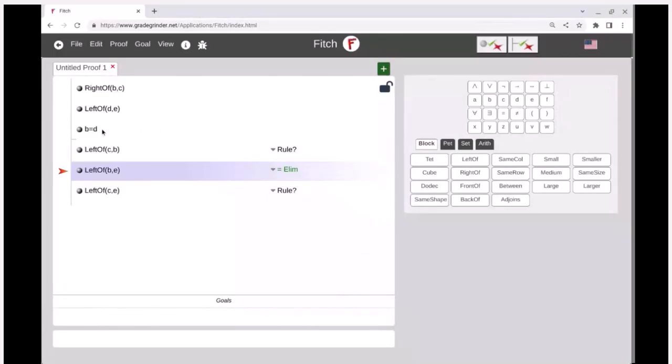And again, anytime you use equality elimination, you need to cite some equality. So in this case, we're citing the fact that B is equal to D. And then we're substituting it into this statement up here. Everywhere we see that D, we're replacing it with a B. And we're making this conclusion left of BE.